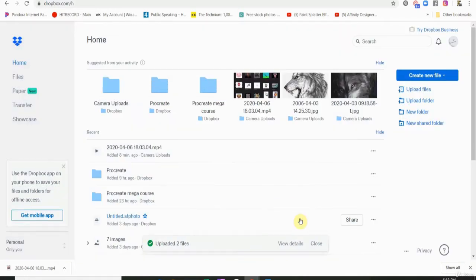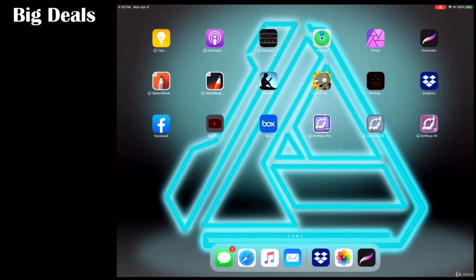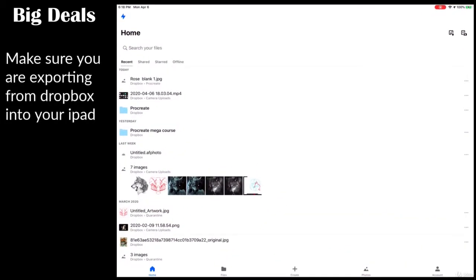Now let's go ahead and pop over to the iPad. So now, if I'm on the iPad, I need to find my Dropbox program. Click on Dropbox. And now it may take a minute for it to show up. You'll notice that the row that was blank has now shown up.